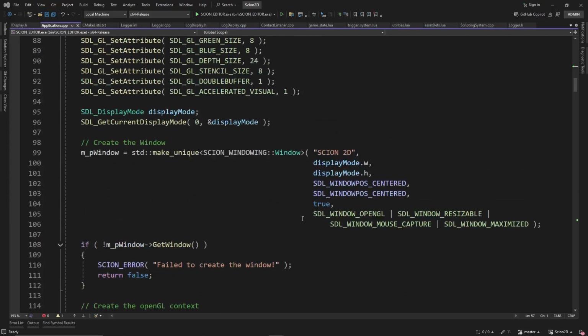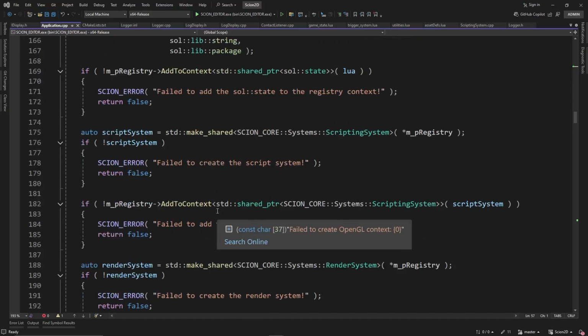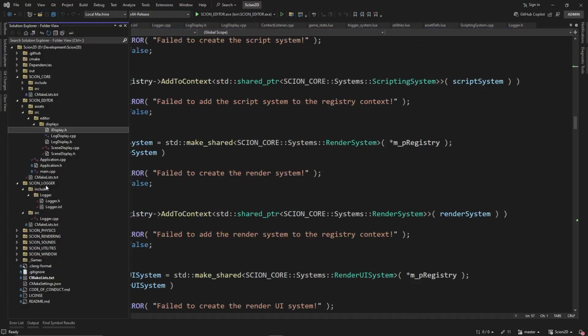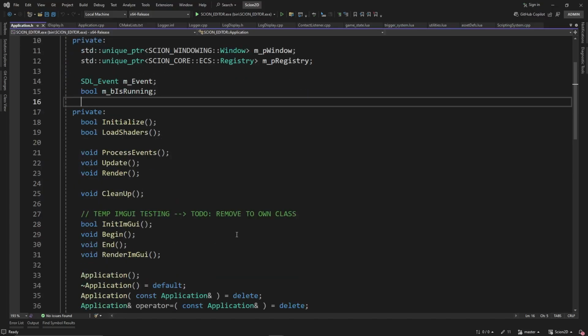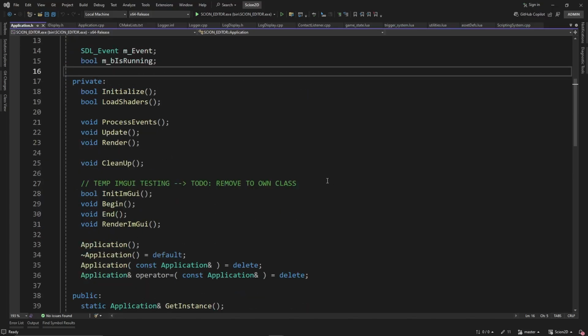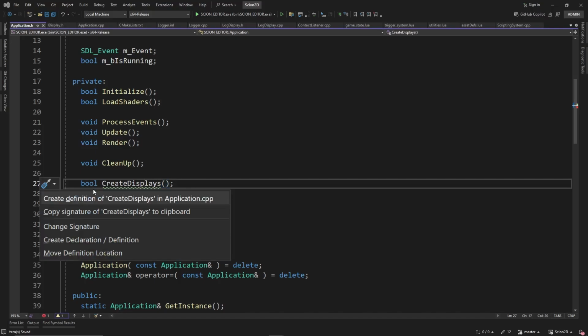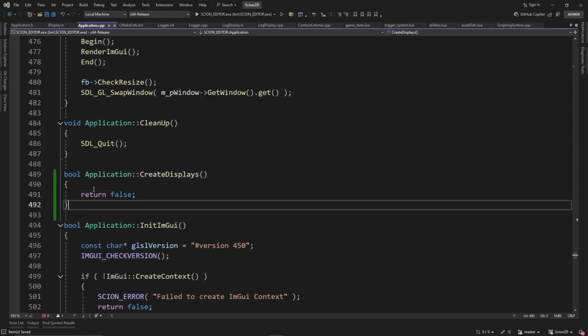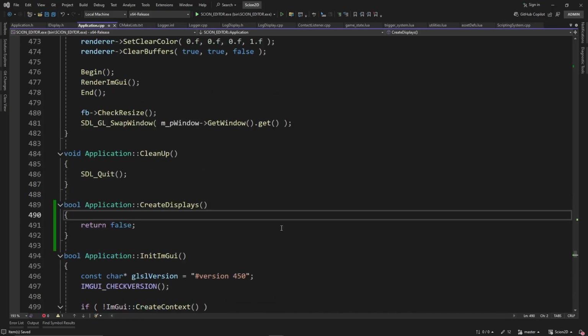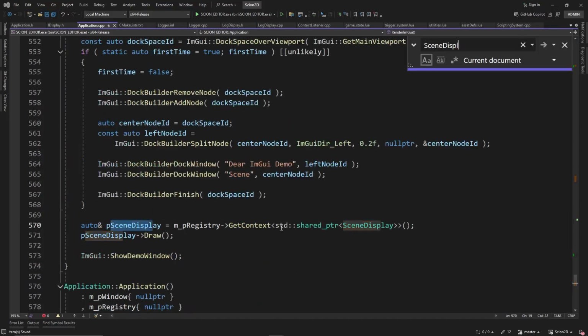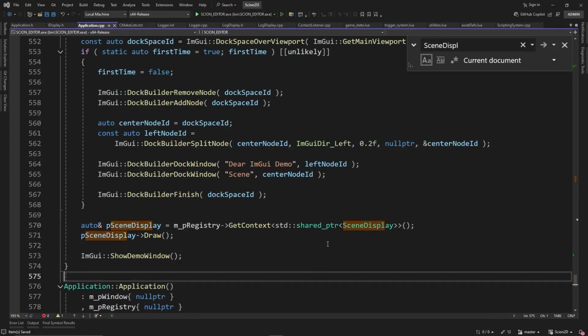And right now, where are we creating our displays? Let's go to the .h. Yeah, so we're not doing anything for displays. Let's get rid of this for now, and let's add another one. We'll go bool create displays. Got to be careful when I hit that button. Oh, it did it. So sometimes it works, sometimes it doesn't. So where's our scene display? Scene display right here, and that's being done.